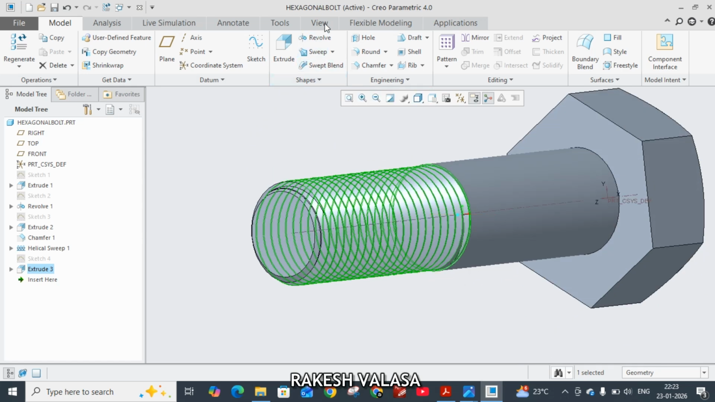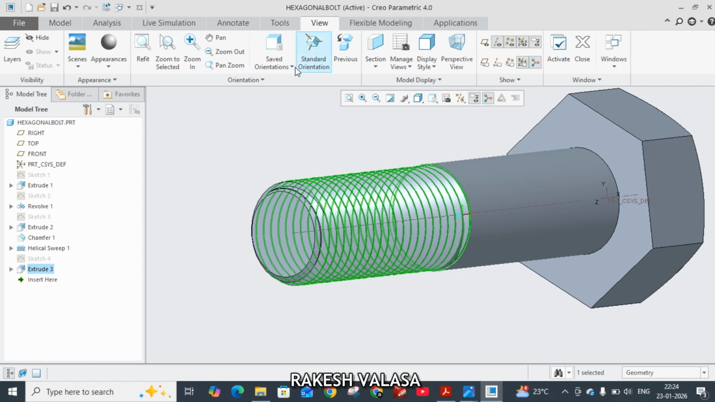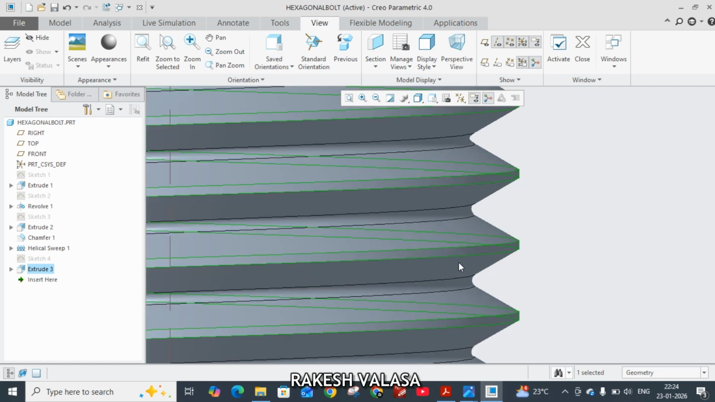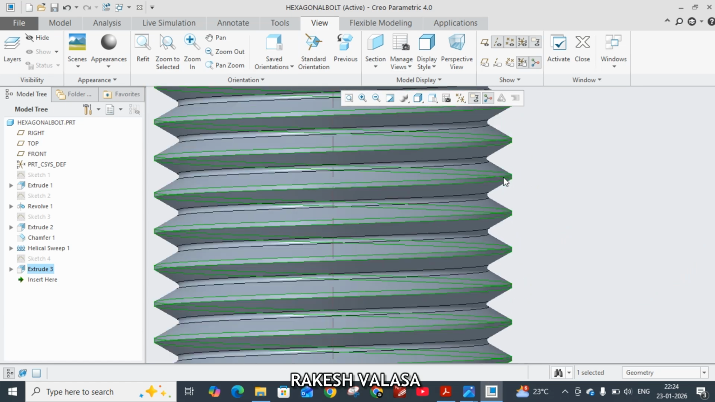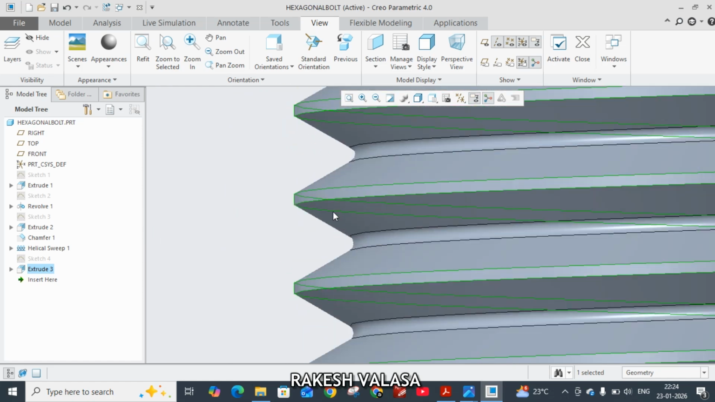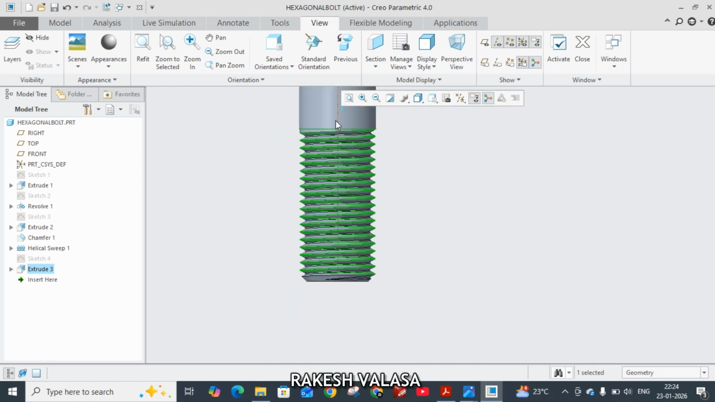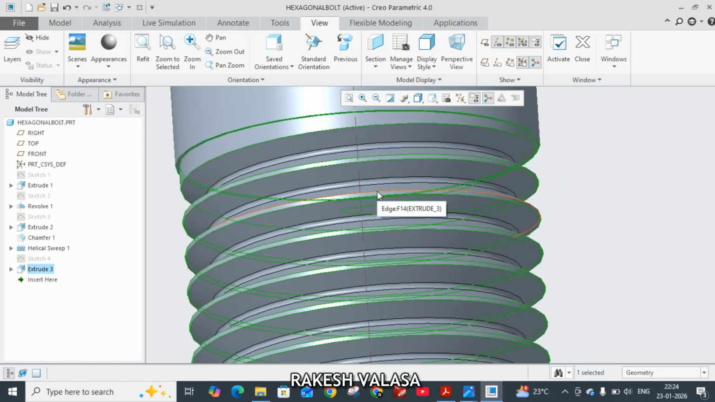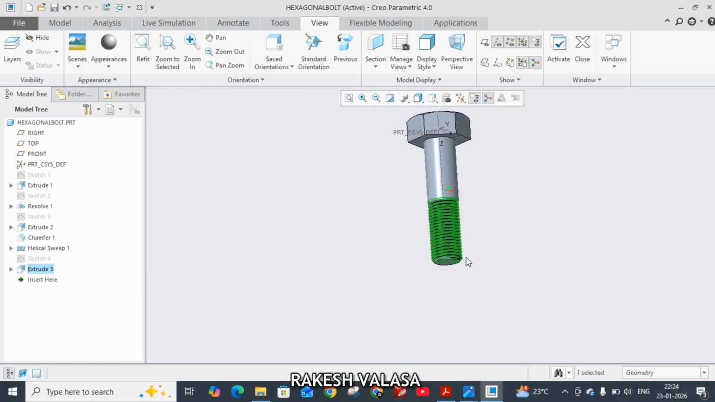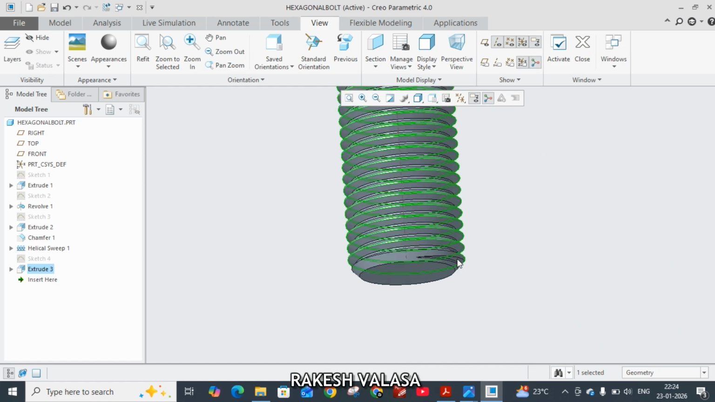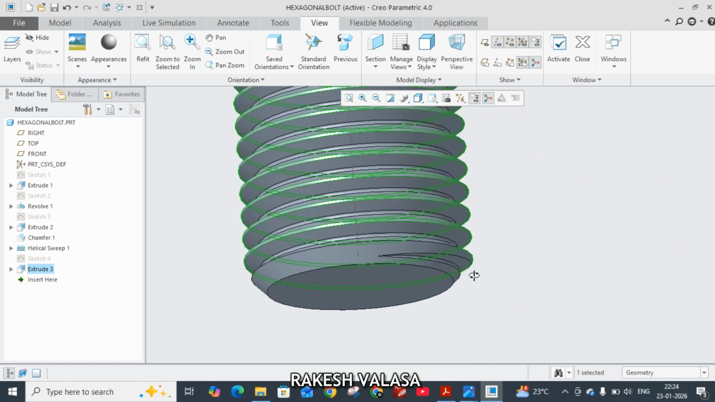You can also see the views. Go to the view, top view. Now you can zoom this image. You can see it. This is the exact profile. You can see the other side. The last thread is also cut smoothly. Okay, this is the way to construct any type of thread for a hexagonal bolt in Creo parametric software.